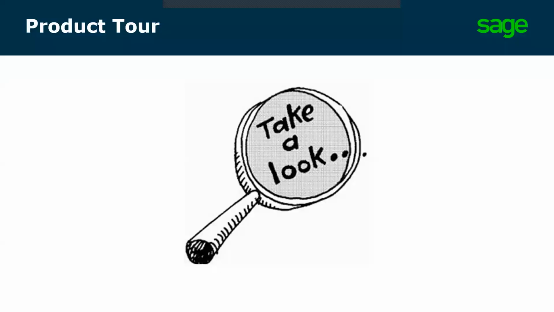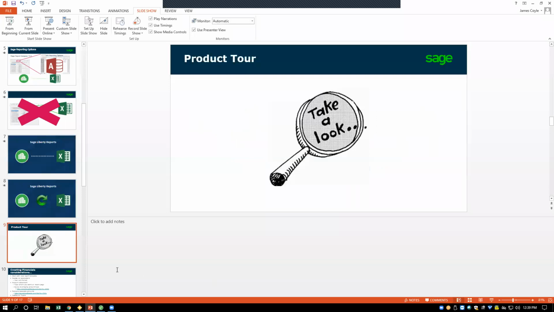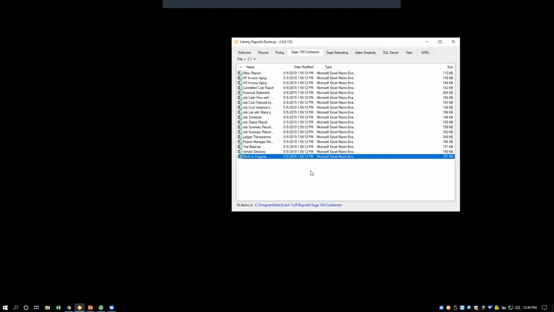Get a little slide animation, and I'll return to this PowerPoint to recap, but I am going to now pop out. And the first thing I'm going to show you is this Liberty Reports launchpad that shows a list of reports that comes with the software.